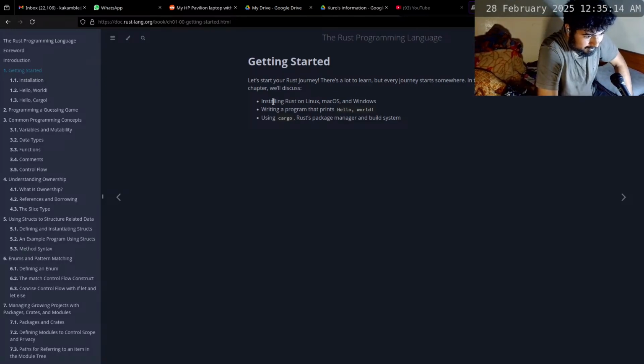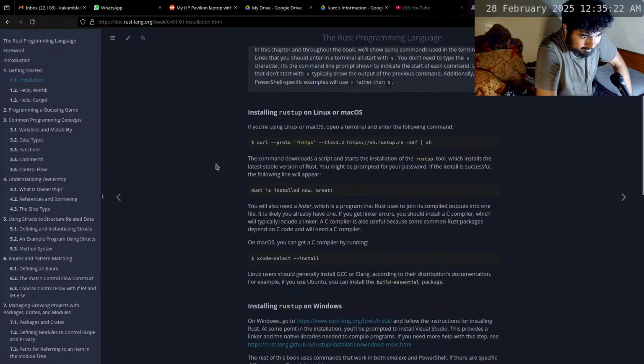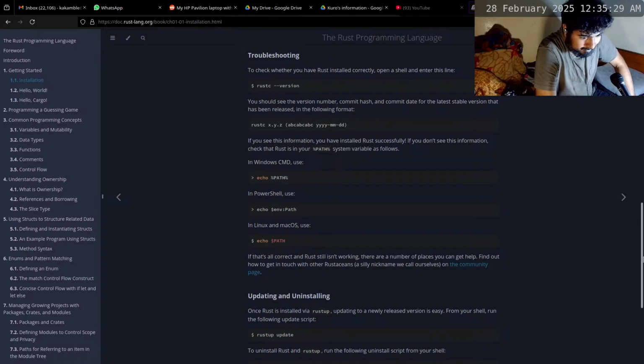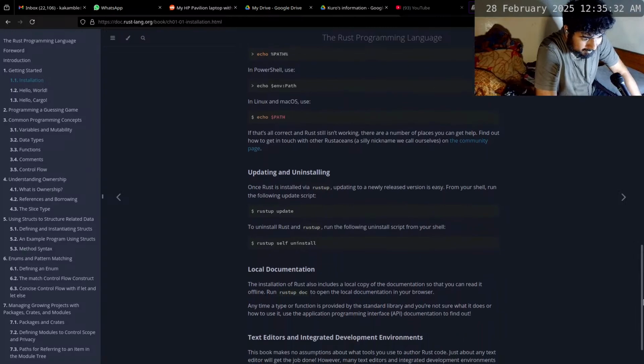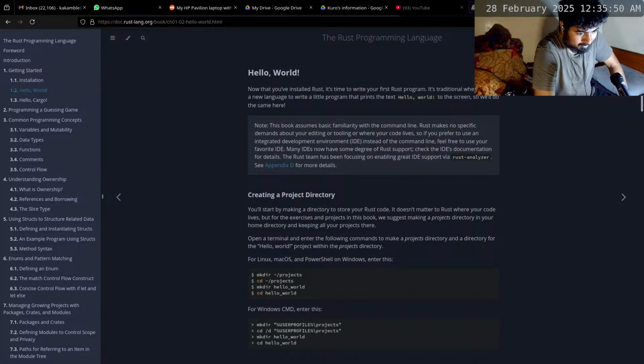So we'll discuss installing Rust. We've done the installation, which was this. We've done the rustc version check. Okay, updating. If I want to update and uninstall, then these are the commands: rustup update and rustup self uninstall. Now that we are done, we'll go here.